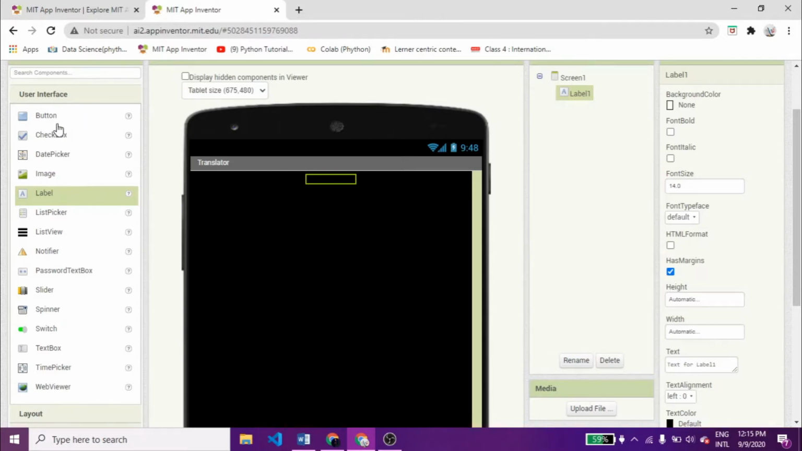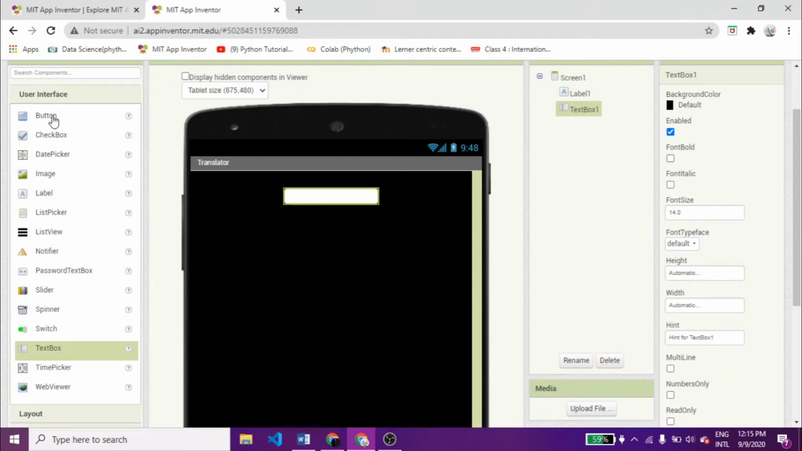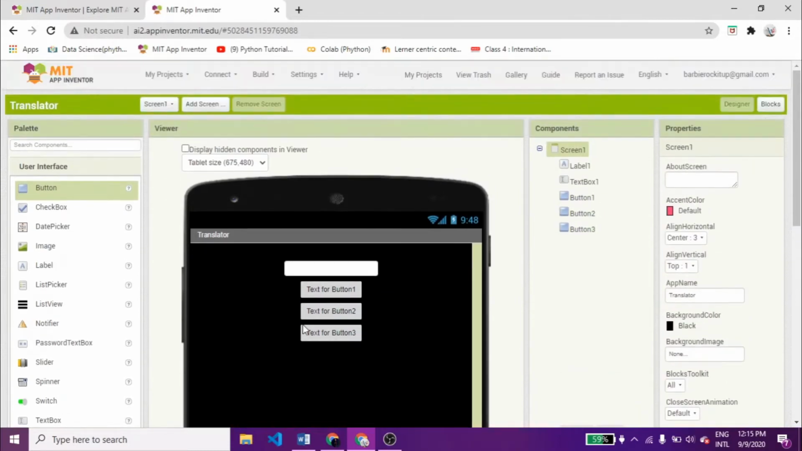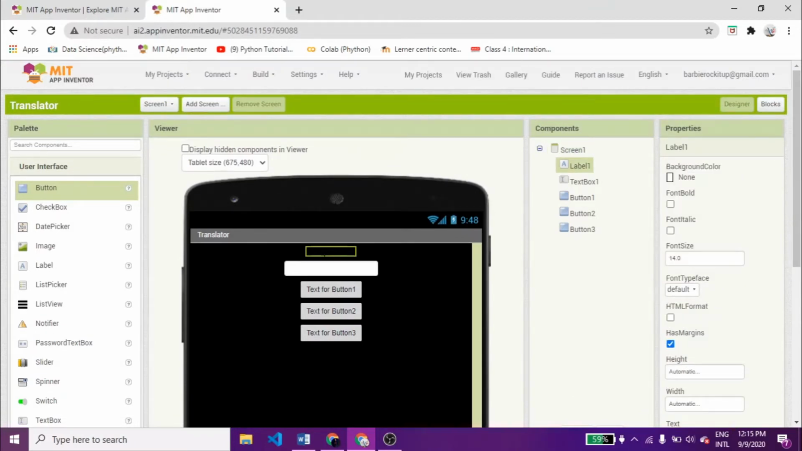Now I also drag a text box, a button, maybe I'll just put 3 buttons. Okay, so you might be wondering what am I doing with these buttons? Now because this is a translator, you have to make it like it can really translate.